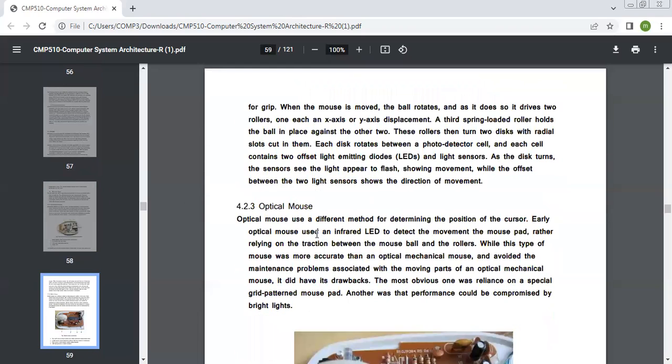Optical mouse. The optical mouse was a different method for determining the position of the cursor. In the early optical mouse, an infrared LED was used to detect the movement over the mouse pad, rather than relying on the traction between the mouse ball and the rollers. While this type of mouse was more accurate than an optomechanical mouse, it avoided the maintenance problems associated with the moving parts of an optomechanical mouse.